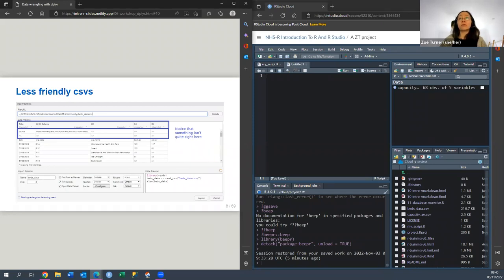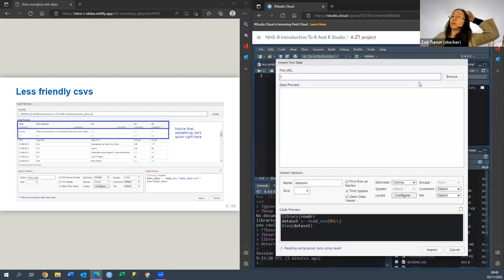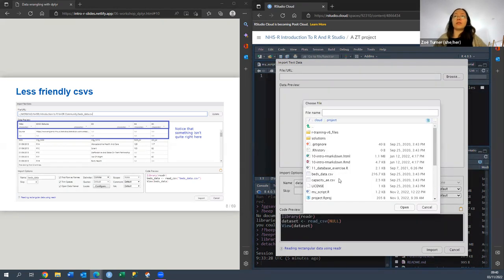Right. We will go back to Import, which is underneath the Environment tab in the top right panel of the screen, and go to From Text (readr). So we get this. I'm just seeing if I could do it. Okay, Browse, and then you can select beds_data.csv, Open. I'm going to cancel it.